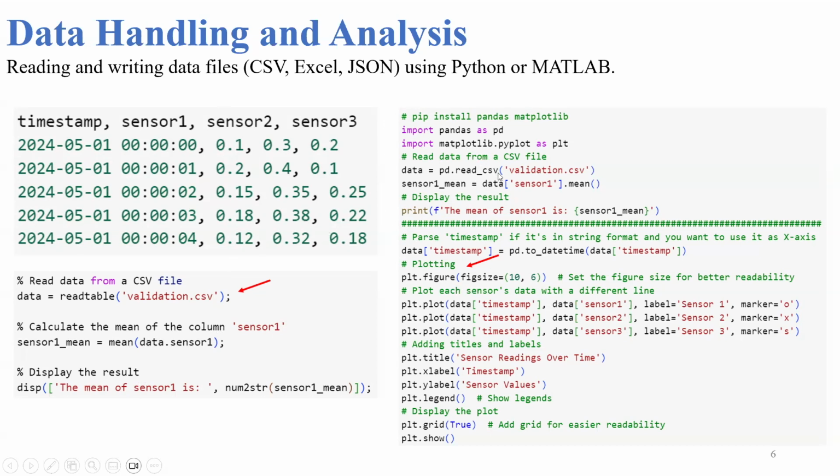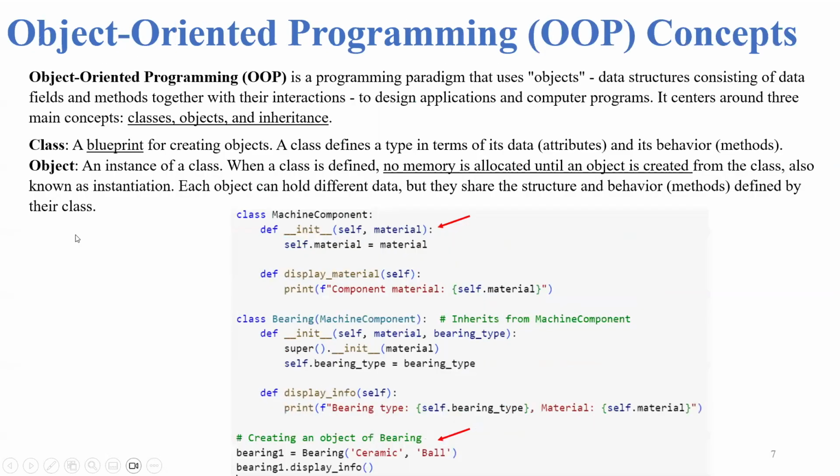plot them. So in the first part here, you see that we are trying to read the data, and in the second part on the right-hand side, we see that we are trying to plot the timestamp versus sensor 1 data, sensor 2 data, and sensor 3 data. And we're also trying to provide the X and Y labels.